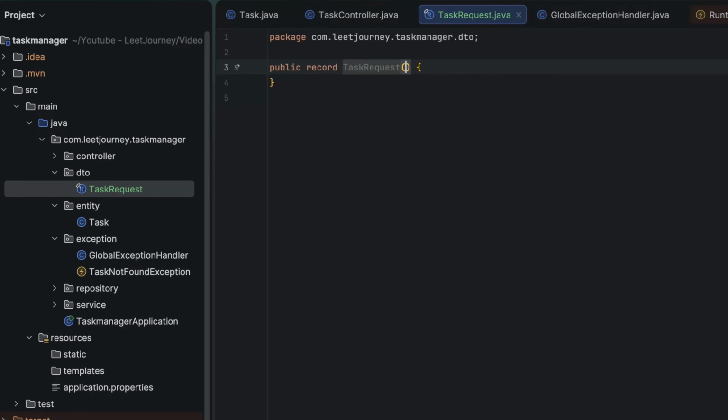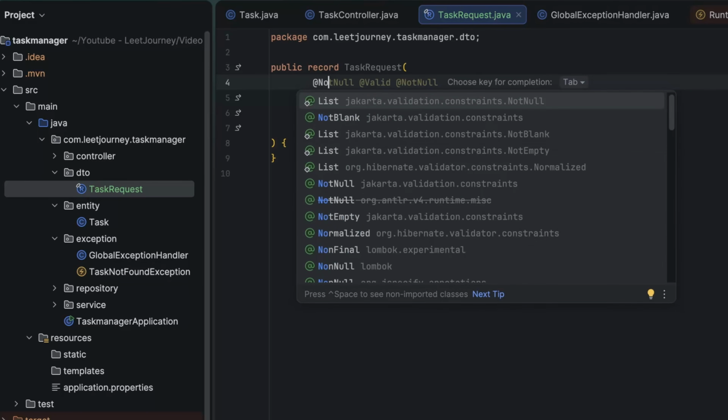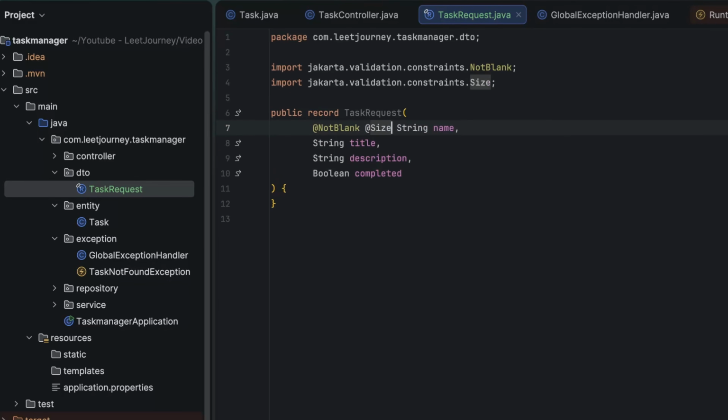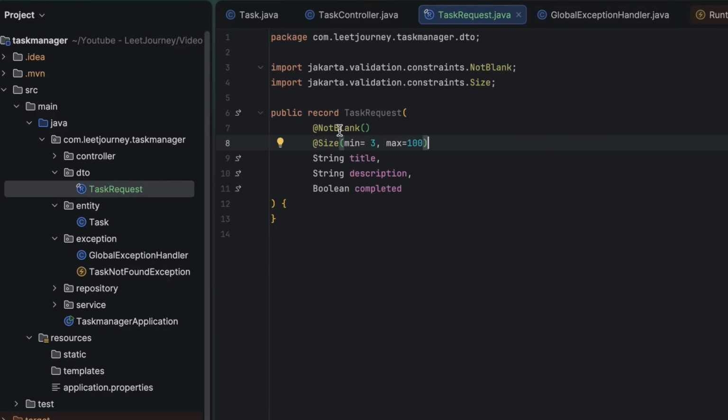So let's create this TaskRequest. This is going to contain a String title, String description, and boolean completed. Let's also add validation, so NotBlank, and let's also add Size. So we want size min equals 3, max equals 100. Let's fix indentation. Let's add a message. So this is supposed to be title, not name. So let me fix that. Let me remove that. We add message: title is mandatory, and let's add the message also here.